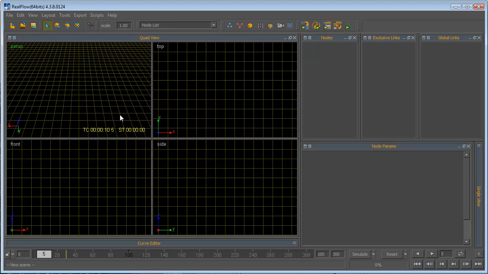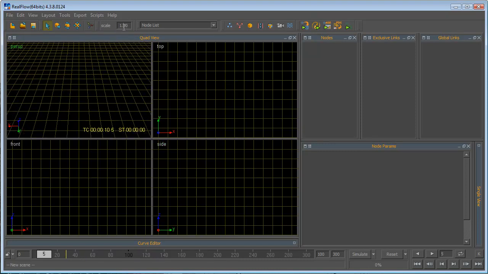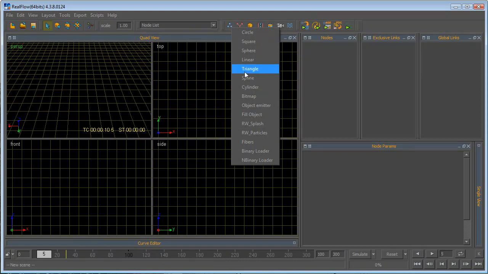This is going to scale the emitters to the scene. We're going to use this today. You'll see it. And this is your emitters. So this is what dumps the particles. You can choose whatever shape you want: circle, square, sphere. You can even fill up objects with fill objects.